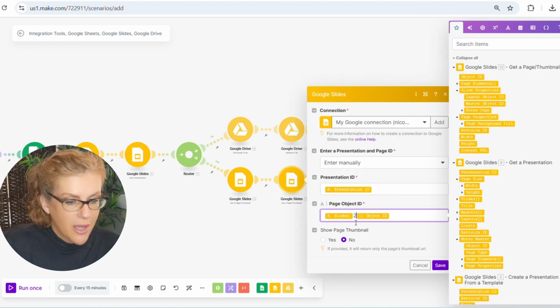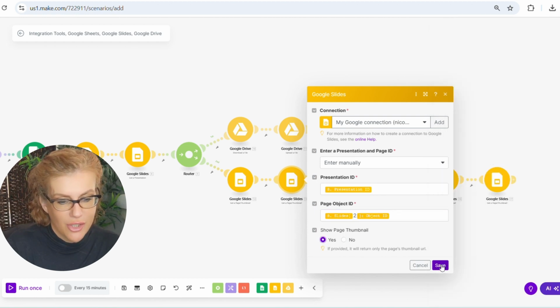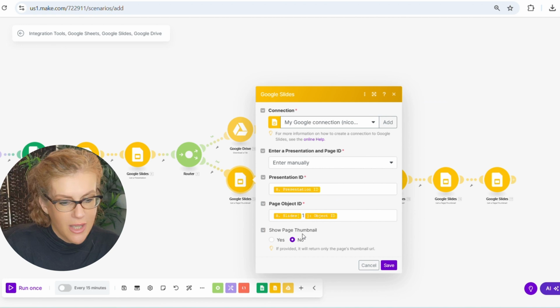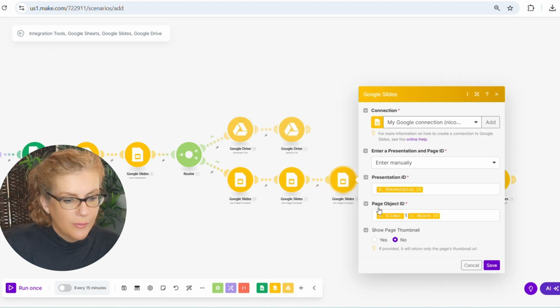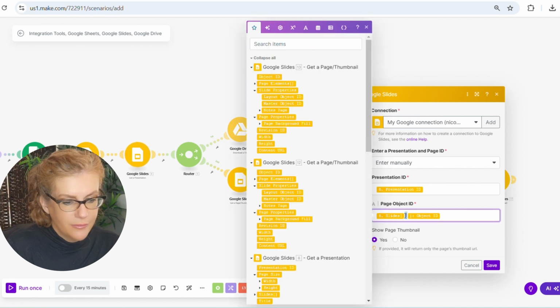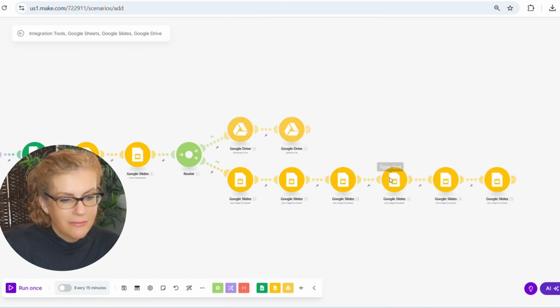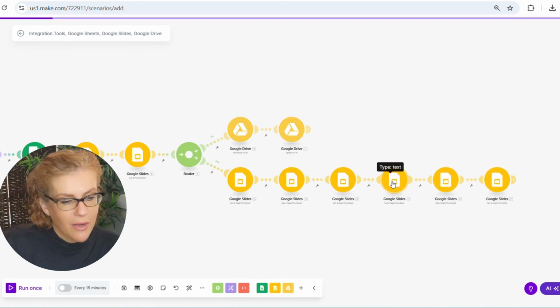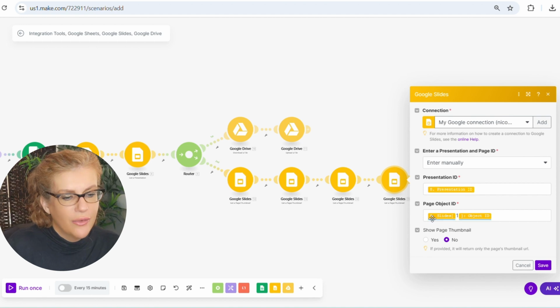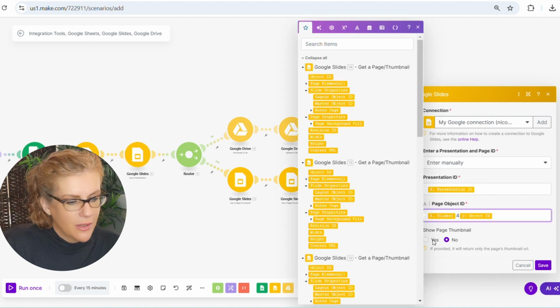And what I just realized is that we need to show the page thumbnail in order to get the actual image. I'm going to change this one. You've got to click that to yes, save. So each one of these, we just did 2. I'm going to change that to yes, and then 3. Now, if you had a 10 slide thing, you're going to use your array aggregator. I just wanted to show a different method for this. I'm just going to click yes.